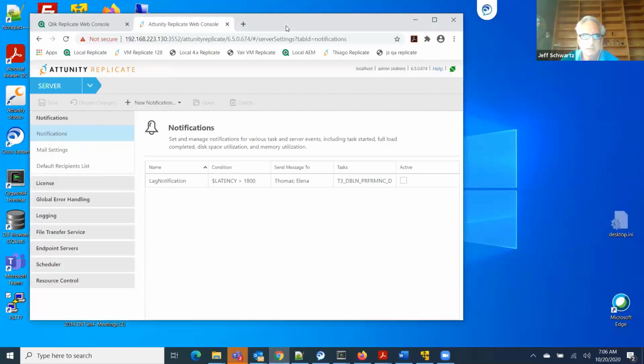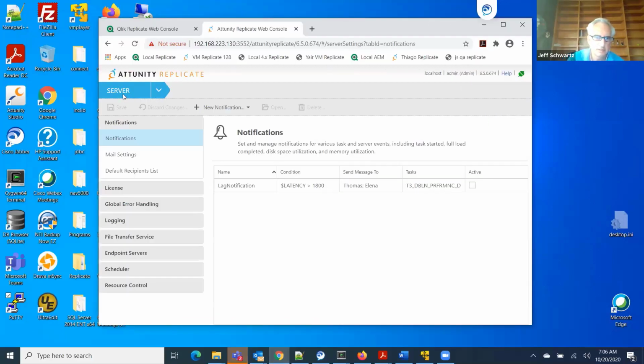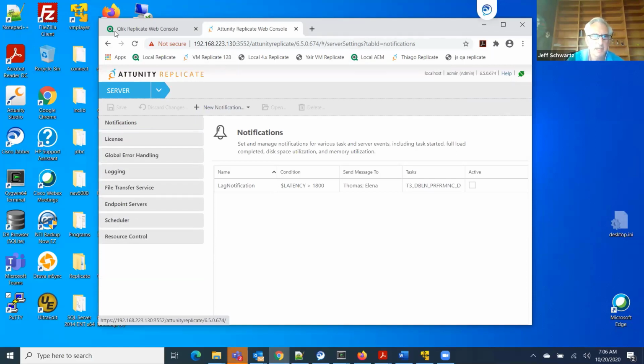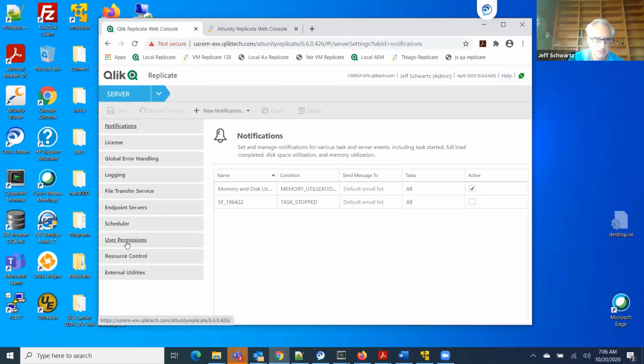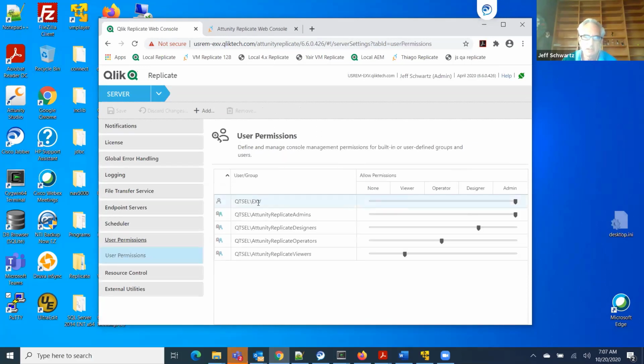And if we look, here's the server mode on Linux Replicate, and you can see that there are fewer tabs than on the Windows side, the user permissions. Also note that I'm running different versions of Replicate on Linux and Windows. The external utilities are something that's in 6.6, but the user version lets you work with Active Directory and set up individual users or groups in your Active Directory to give access and change the roles. That's just the way it works.